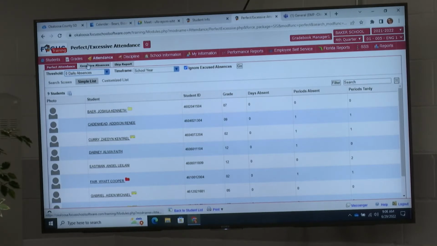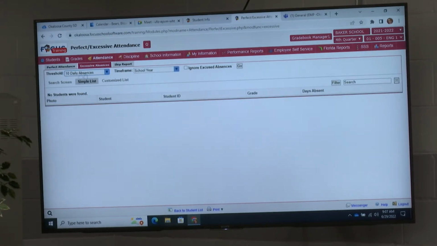Now I want to go to excessive absences. If I had a kid who maybe had 10 absences, I can set the threshold, or I could set it at 5. Who's got 5 absences in here? I need to have a little talk with them about getting on that bus and getting here. Time frame, and then I can click go. I don't have any in my group that had 5, so I got no names.